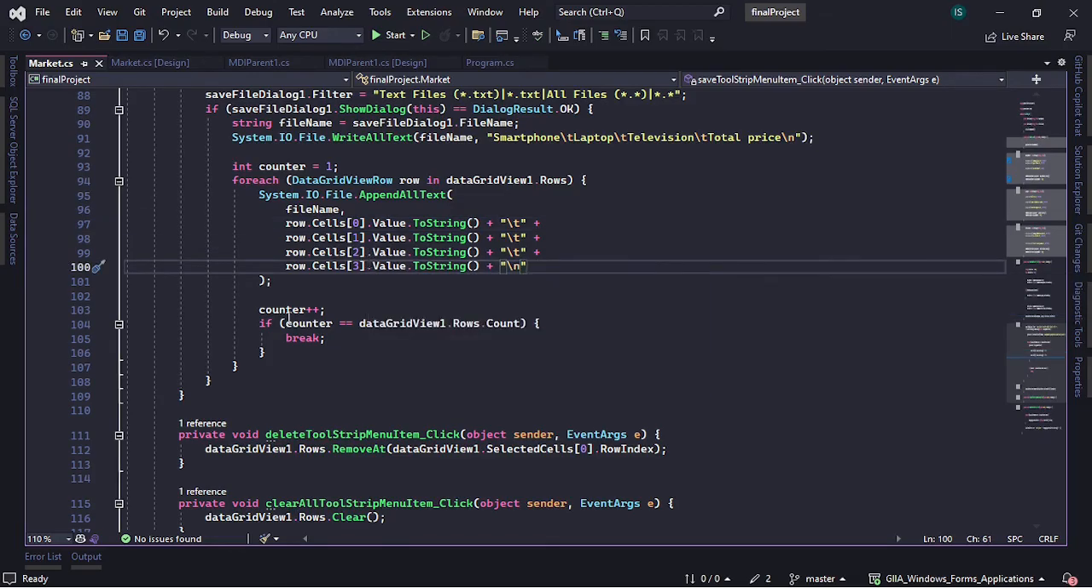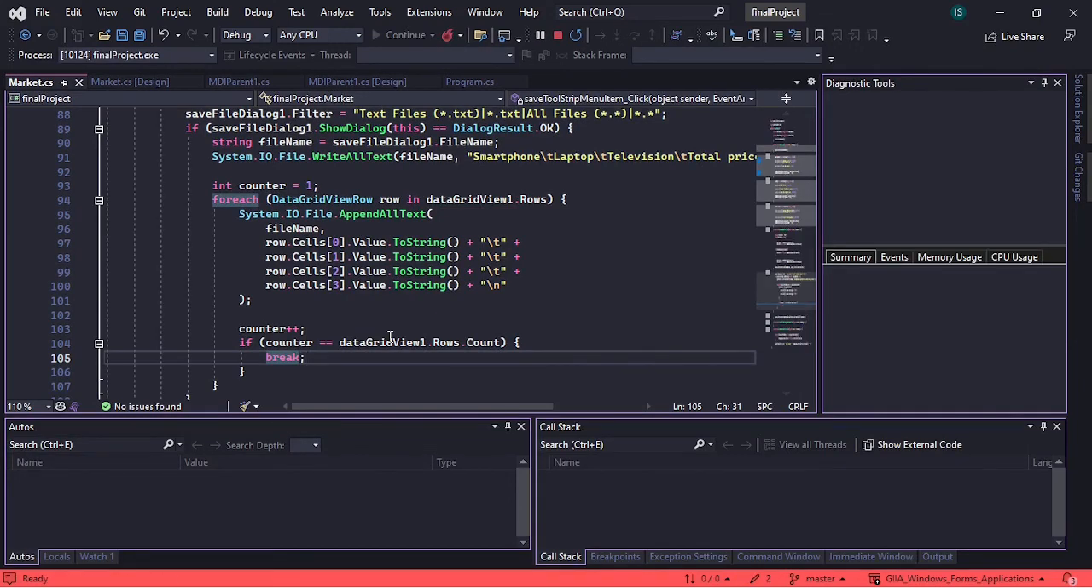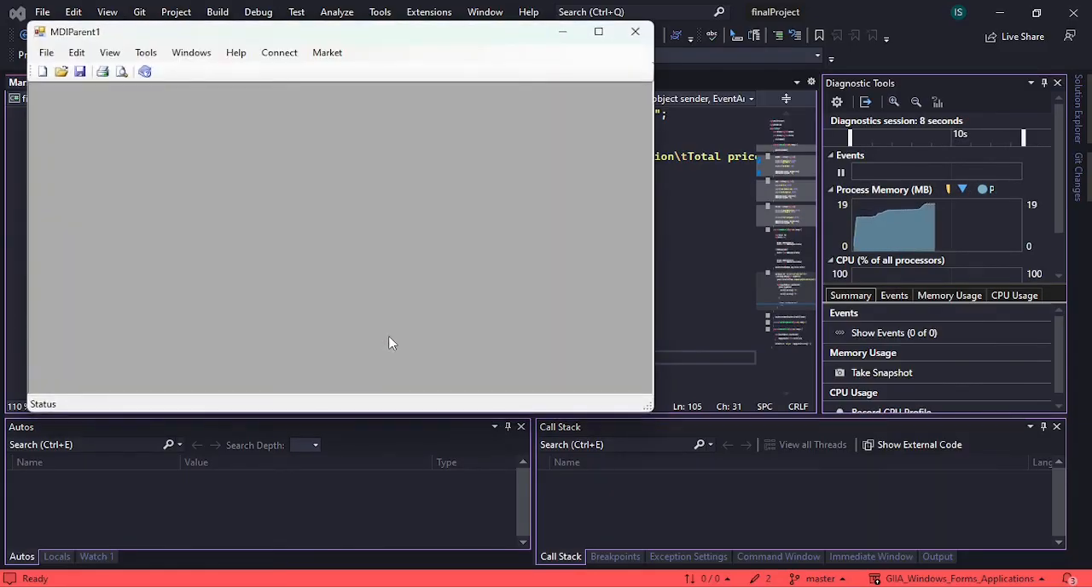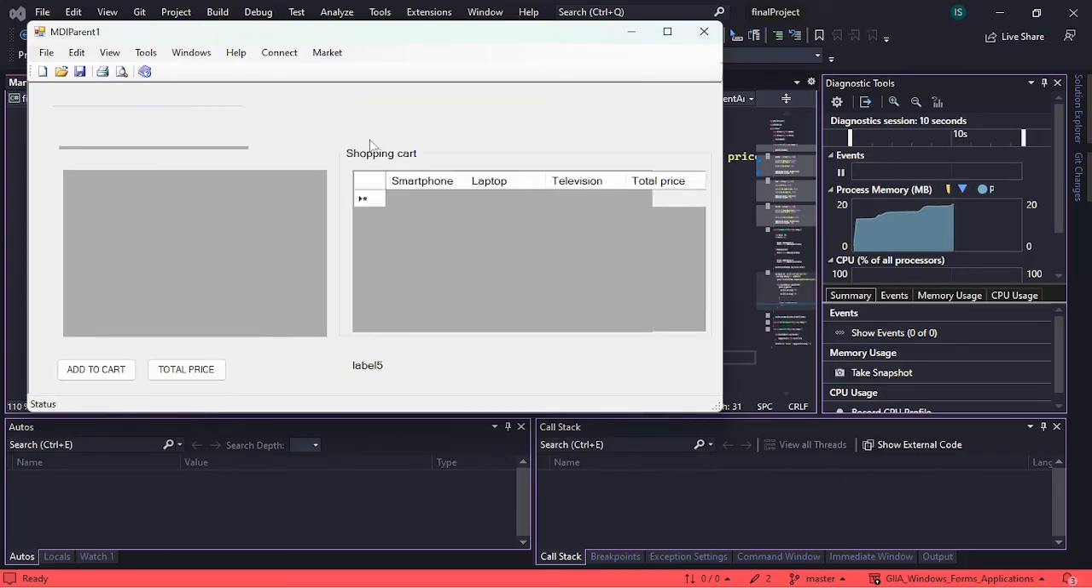Okay, so here we have a counter. Why do we use this? Just to break once we reach the last value. Basically because here we have a problem. When we work with dataGridViews, I don't know why this happens, but you can see that, let me choose a smartphone, for example, add to my cart.